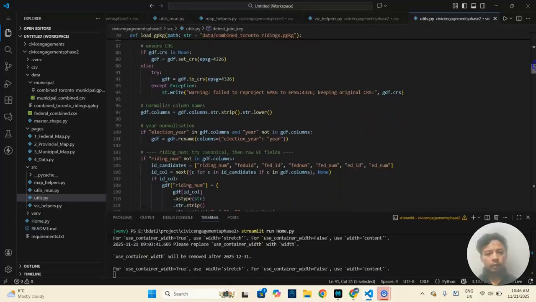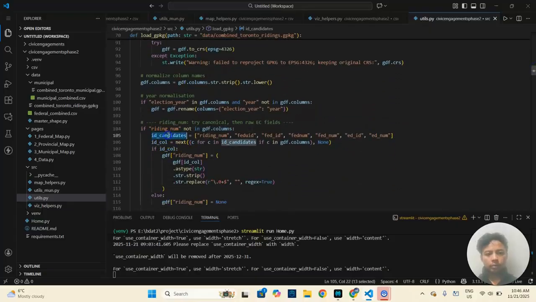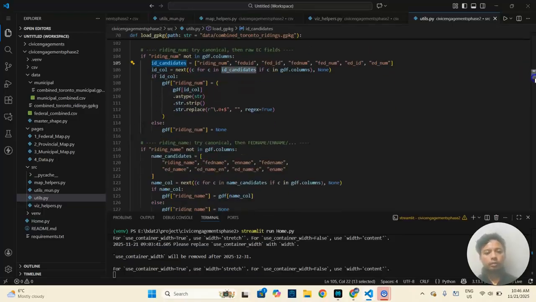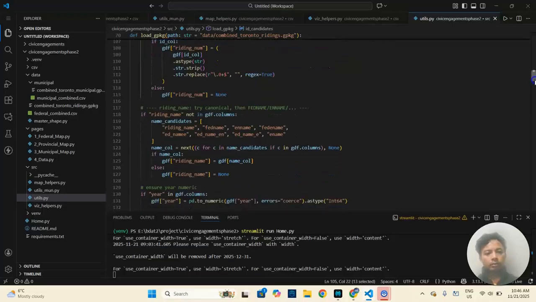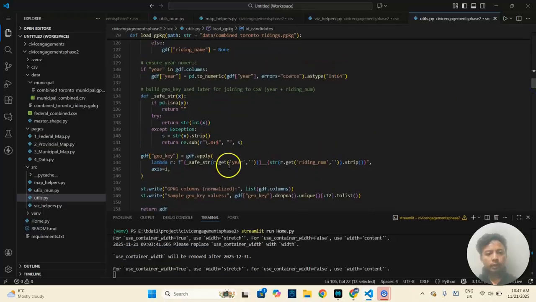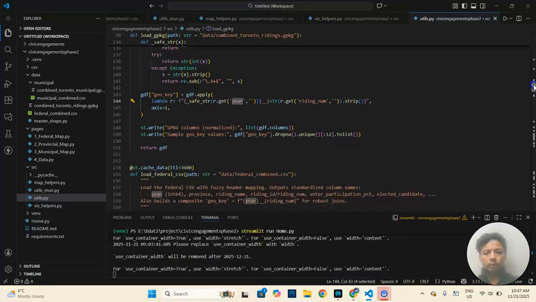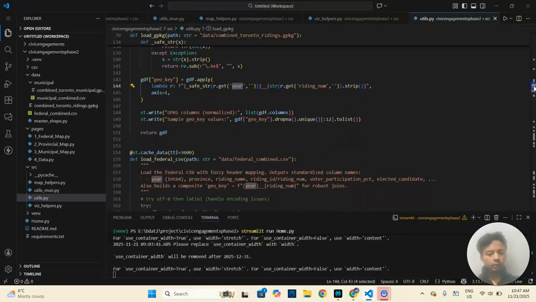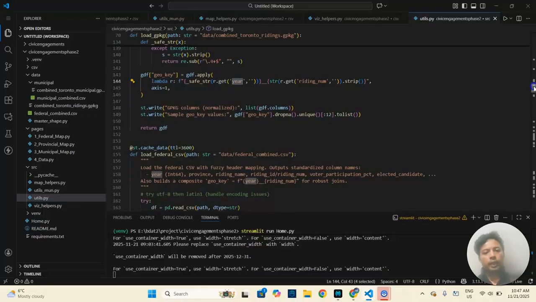But as the problem was that the files had different column names, as you can see, we have used multiple candidates: riding name, UID, FED ID, FED NUM. By the way, these were used in separate files. And the same for riding name, and the same for year. As you can see, we finally created the GeoKey, which includes year to identify the election year and the riding number to identify the riding of the certain location.